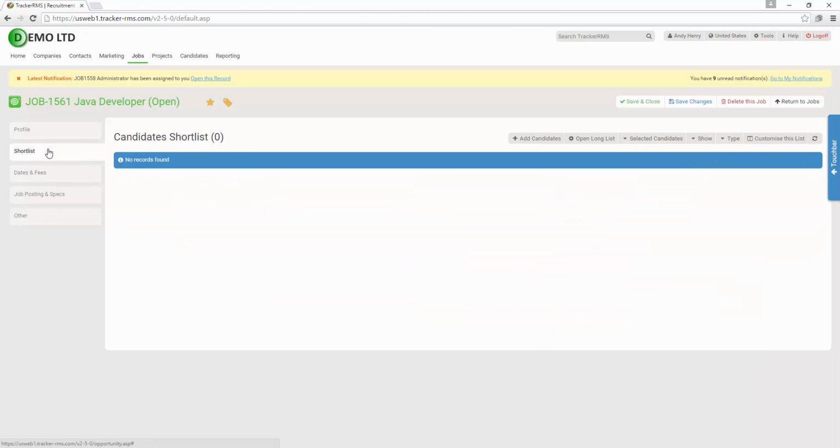So the shortlist is going to be the key portion inside of a job. This is where we can run a search, we can add, and we can find candidates. So when we open up a job order, you're going to want to go in here and hit the Add Candidates drop-down. This will allow you to quick pick a candidate. You can add a new candidate manually.